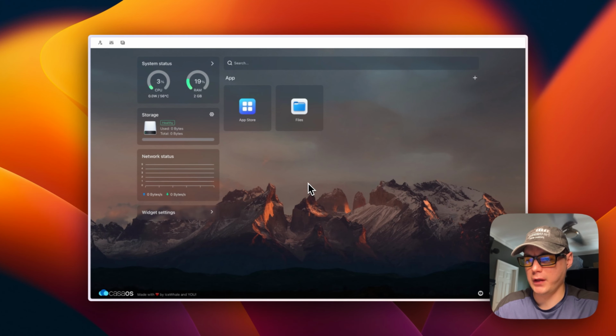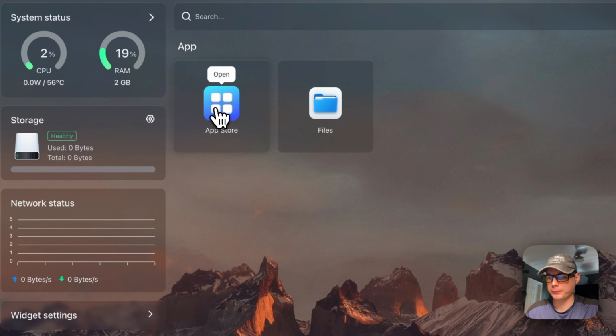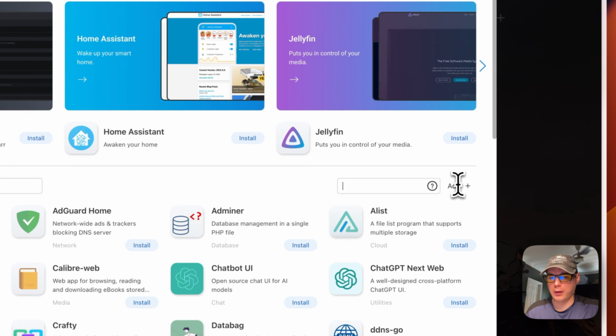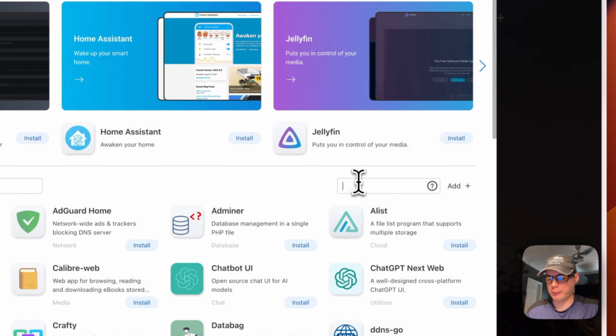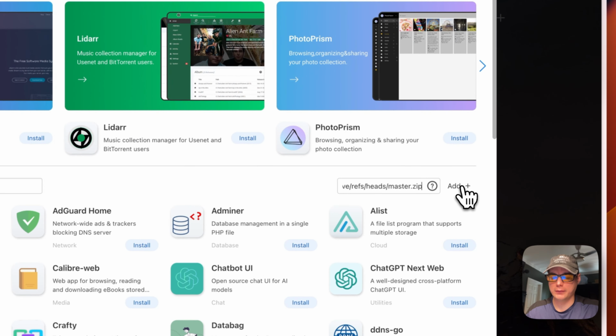So now that we have the URL copied, I'm going to go into my CasaOS. I'm going to go to App Store. And then I'm going to go over to Add Source right here. A text input pops out. I'm going to paste it in here. So now I'm going to press Add.